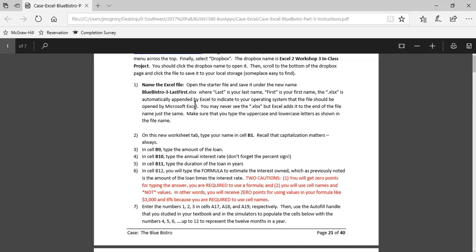The .xlsx is added on automatically by Excel, so no need to type that, otherwise you'll have it on there twice. So don't do that. I'm just reminding you that this is a default extension that Excel puts on the end of the file. So you can read that there. I've just said that. You may never see it again, but it's there. All right, so I've done that.